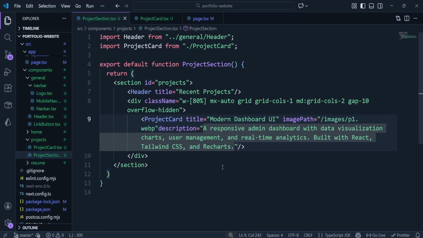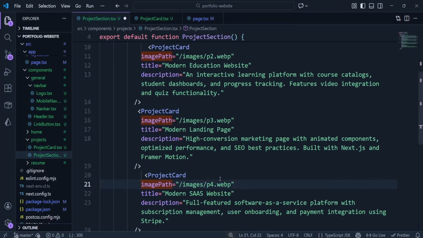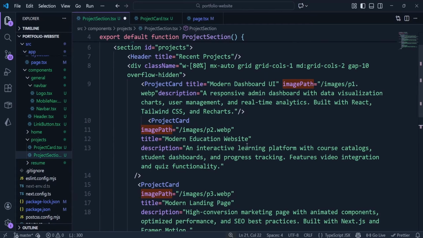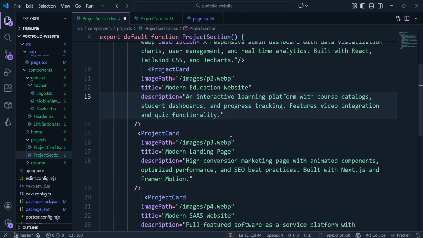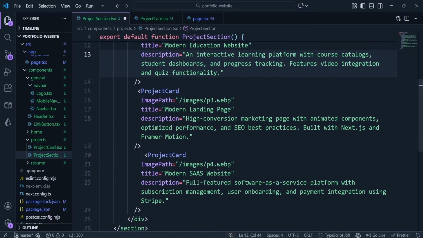So now I'm going to add more of this card. Now I've actually added more of this card. The second card is going to point to p2.webp, modern education website. You can see the description here. The third card is going to point to p3.webp, modern landing page. You can see the description. Also, the last card is going to point to p4.webp. You can see the title, modern SaaS website, and the description.